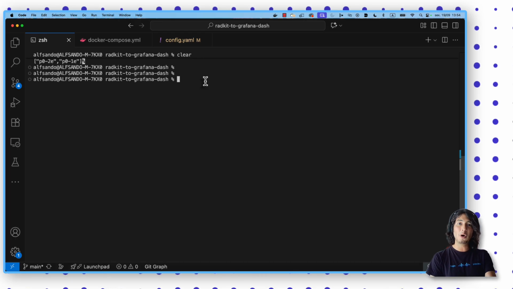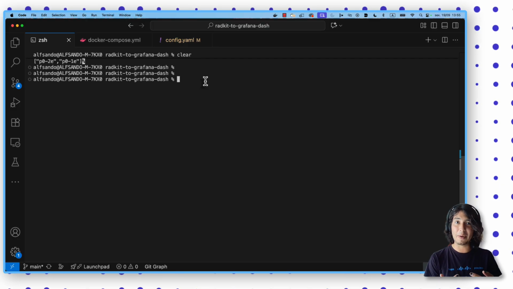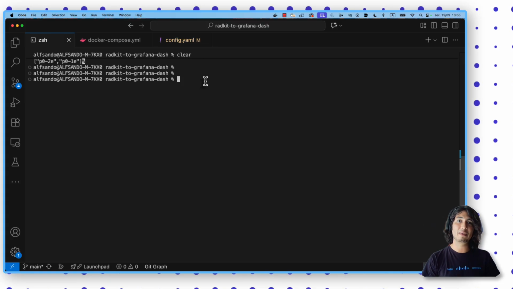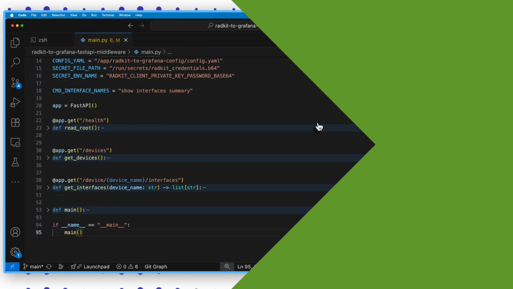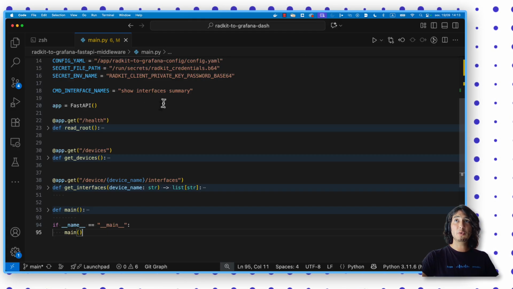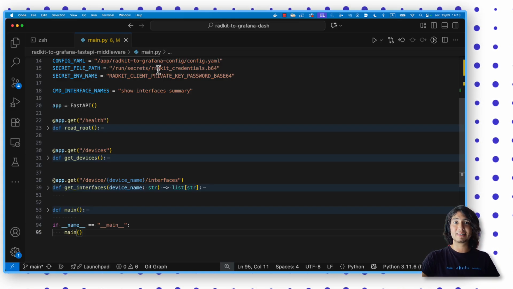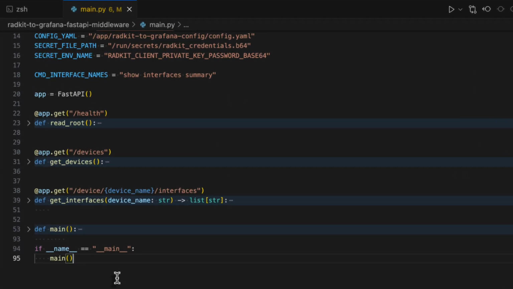So it's time to roll our sleeves a little bit and get our hands dirty with some coding. What we are about to do is set up all the different API endpoints that we need in my FastAPI middleware container, and also set up the dashboards in our Grafana container. If you navigate to the folder RADKit to Grafana FastAPI middleware, you will find the main.py file. This is the logic of our FastAPI container. And just let me walk you through the different functions that come by default in this file in the repository. We have our main function.